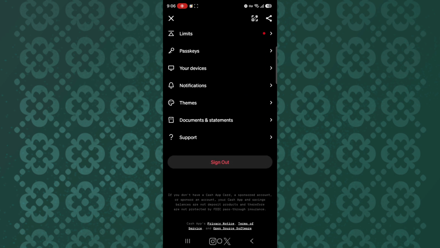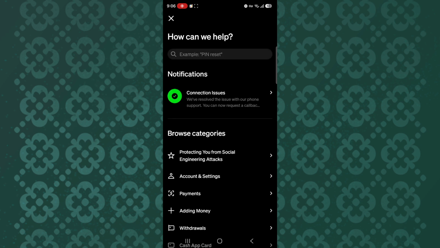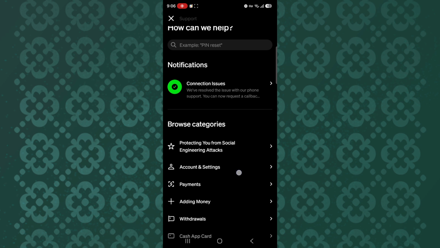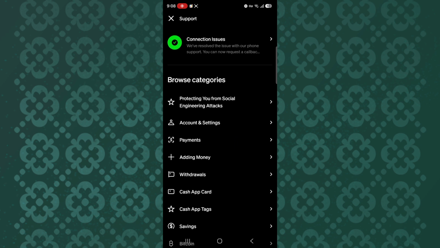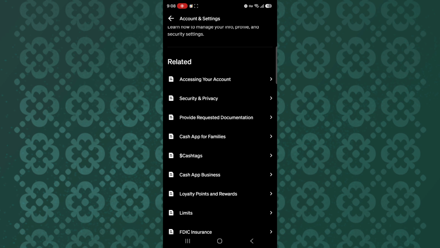Next, scroll down to the bottom of the page and tap Support. After tapping it, wait for the support page to finish loading before continuing. This is the Cash App support section where you can find help for different account issues. Under the support categories, tap on Account and Settings to access options related to managing your account and settings. Here, you are in the Account and Settings support section, where you can find help for managing your Cash App account, profile, and security settings.